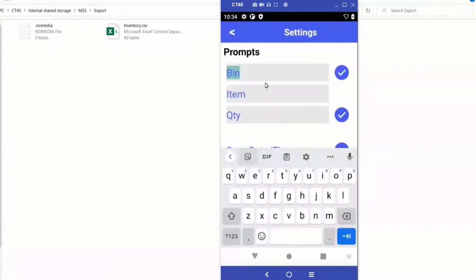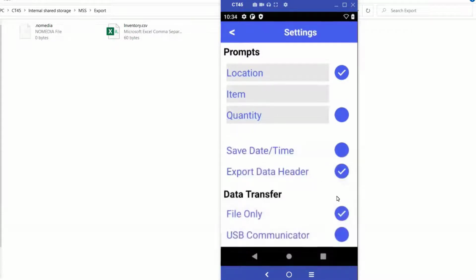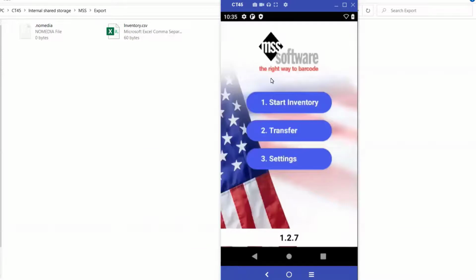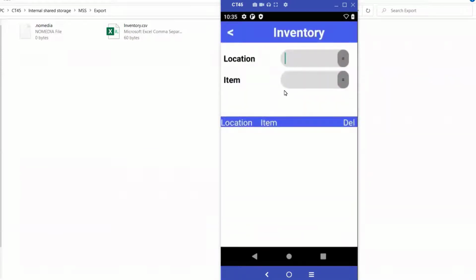First, you can adjust your settings by deciding which of these features you would like to have enabled, and they can be renamed, such as location. You could even fully spell out quantity, or this could be serial number, for example. Or you could just disable that. Once you have the settings toggled to your liking, you can go back and start inventory.